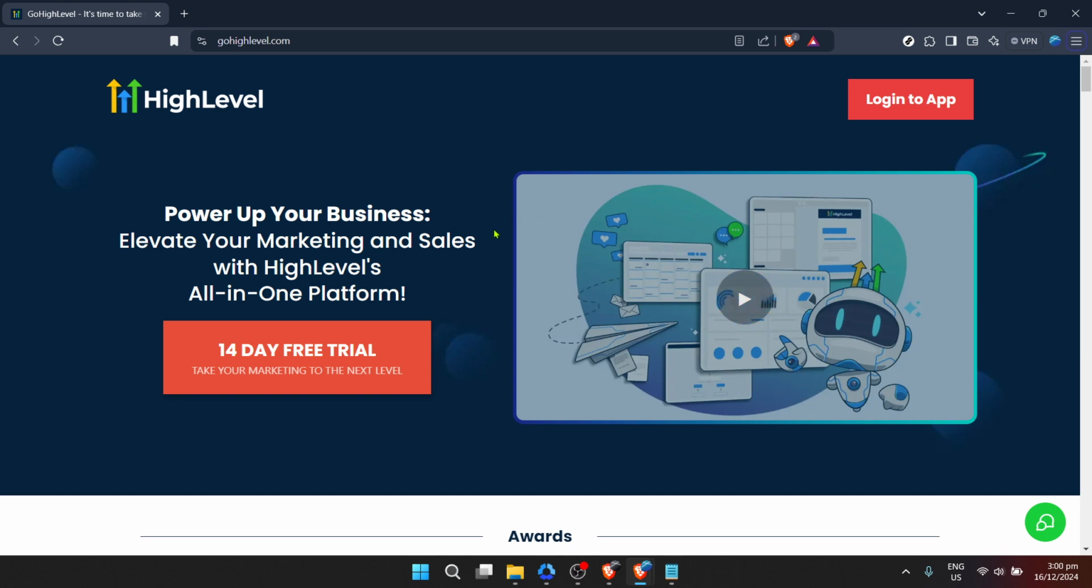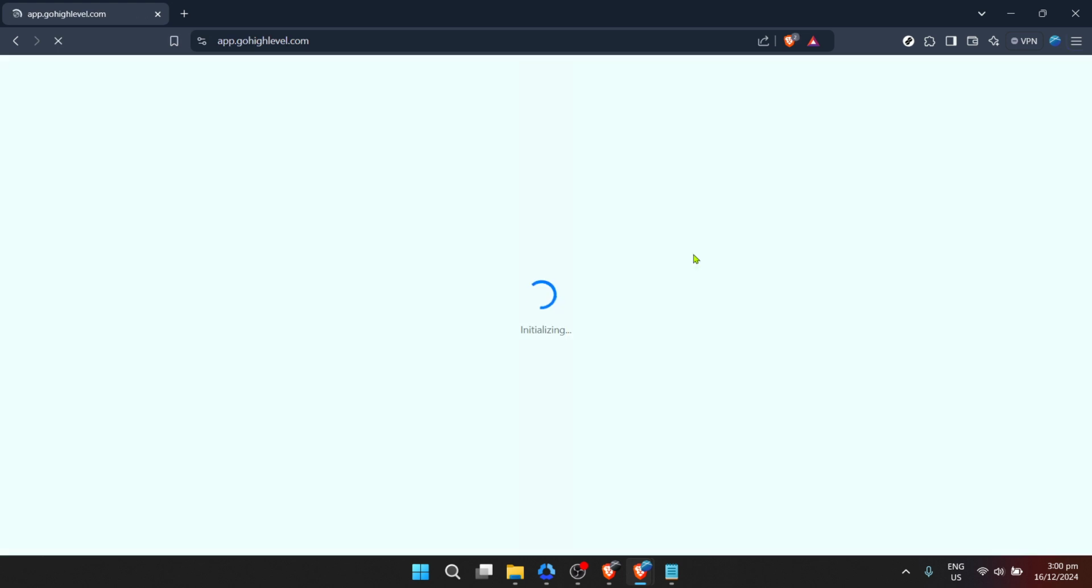You can find it by typing www.gohighlevel.com into your browser. Once you're on the home page, the next step is to log into your account. You'll see an option to log in to app, usually prominently displayed. Go ahead and click that. After clicking, you'll be taken to a login screen. Here you'll need to enter your email address.